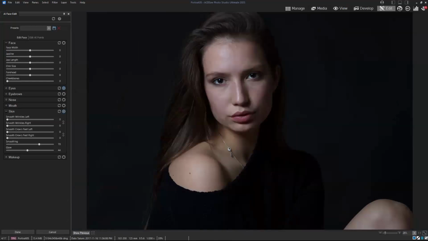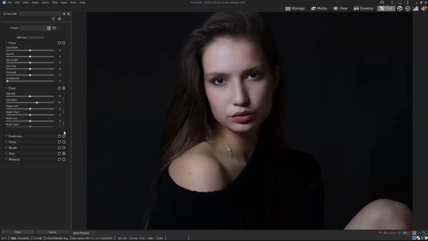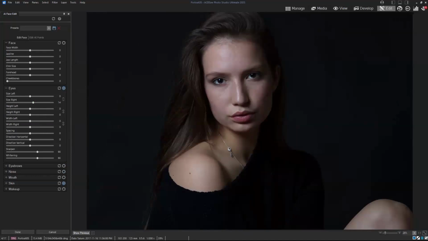So this is how it looked before and after. Definitely there's more attention brought to her eyes, to her face. And actually, I don't know if the eye edit really works, but that's the power of AI face edit.